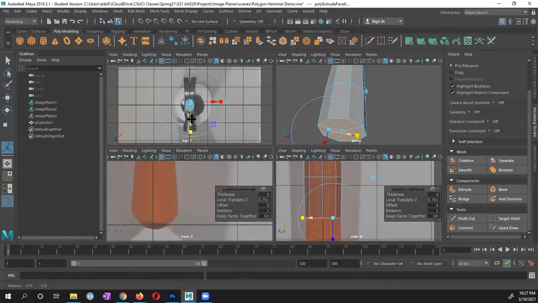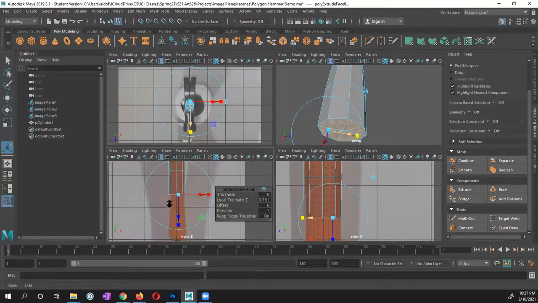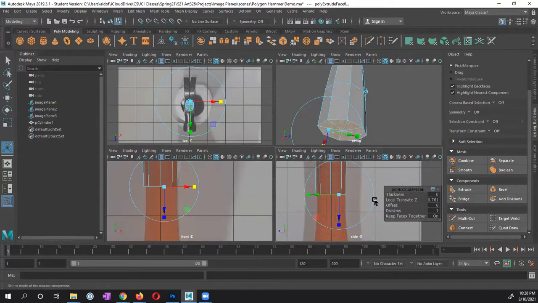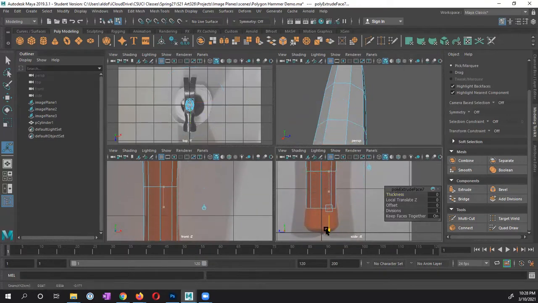You can see it on my side view. Yeah, I thought I set this up better, but oh well. So I'm just going to go right here. And remember, reference images are there just to help you. They're not blueprints. So I'm going to go ahead and extrude again. And I'm probably going to do just 2 more.